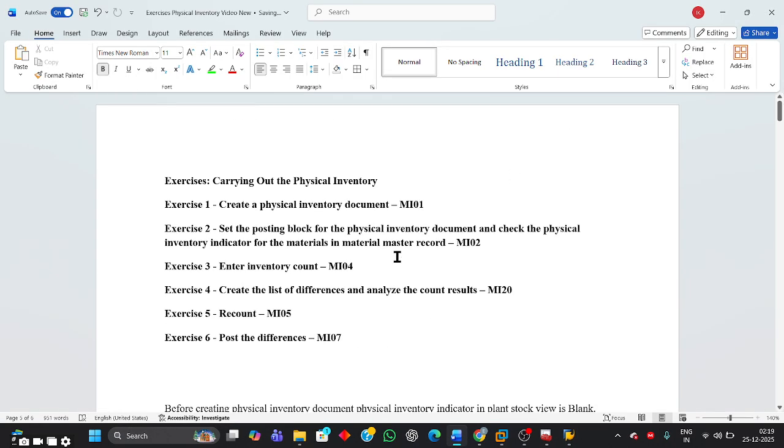I have shown you practical exercises on carrying out the physical inventory.